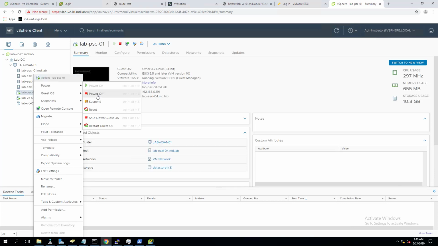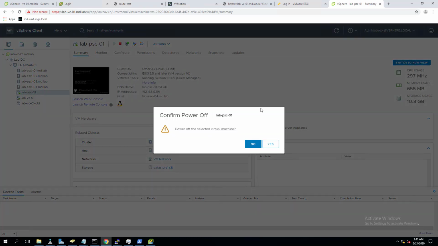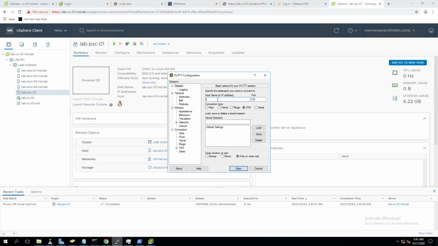For this decommission of the PSC, we have to power off the PSC virtual machine. There will be no impact because our vCenter server is upgraded and converged to 7.0 with an embedded platform services controller deployment. So let me power off the PSC VM, my platform services controller, which is the 6.7 PSC VM.